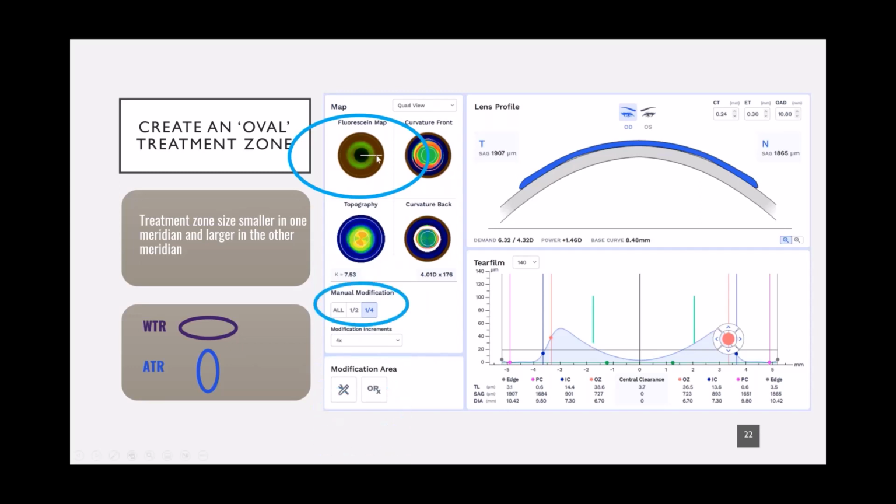Now, if you want to work in just this meridian, you want to work in either 1/4 mode or 1/2 mode rather than all mode. If you are in all mode and you make a change, it will make the change all the way around. 1/4 mode will keep it in a smaller pie piece. 1/2 mode will make it just a little bit bigger pie piece. And you'll get a feel for what you think is going to be working best for you. But I think either one works fairly well.